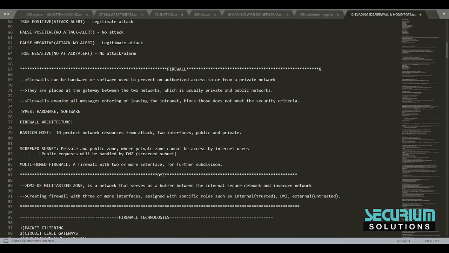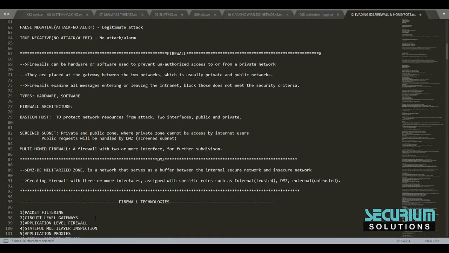Okay, and next we have the firewall. A firewall can be hardware or software used to prevent unauthorized access to and from a network. They are placed at the gateway between two networks, which are usually private and public networks. A firewall examines all the messages entering or leaving the intranet and blocks those that do not meet the security criteria. Both hardware and software firewalls are available, and you have firewall architectures like bastion host, screened subnet and multi-homed firewall also.